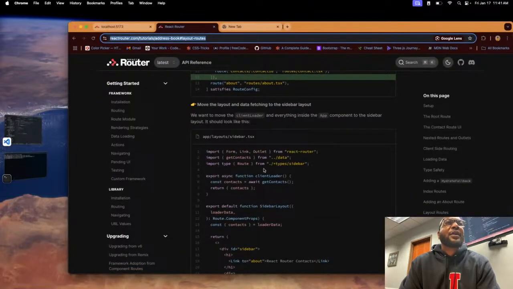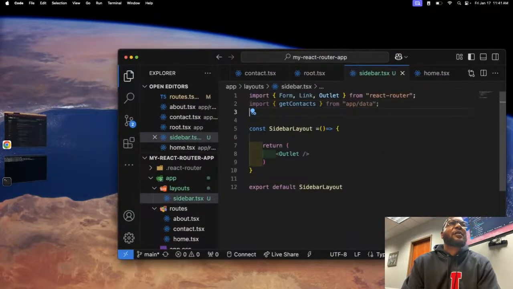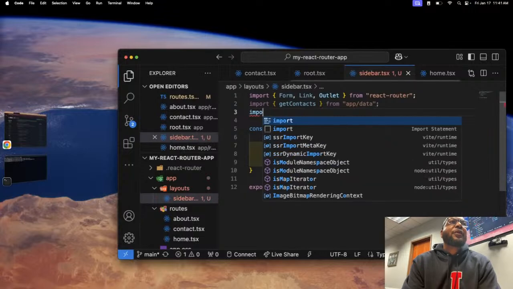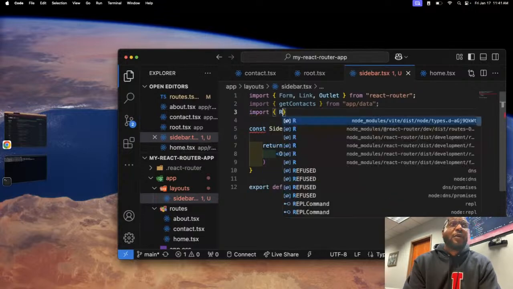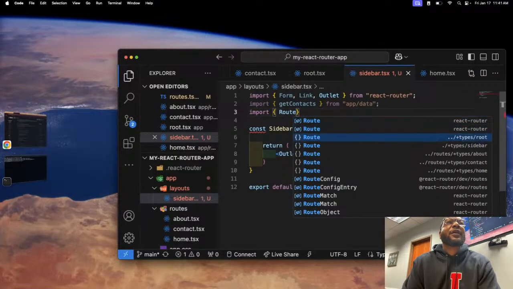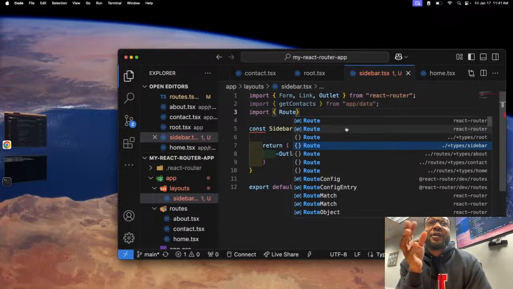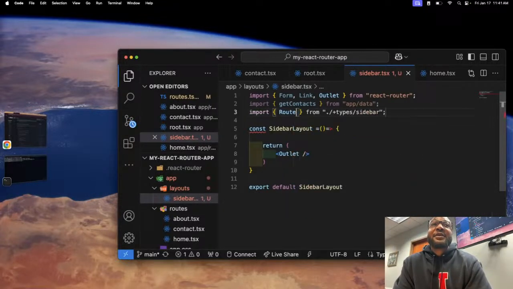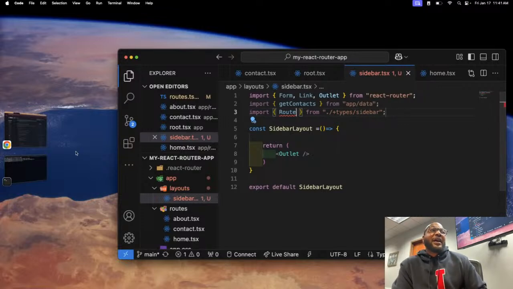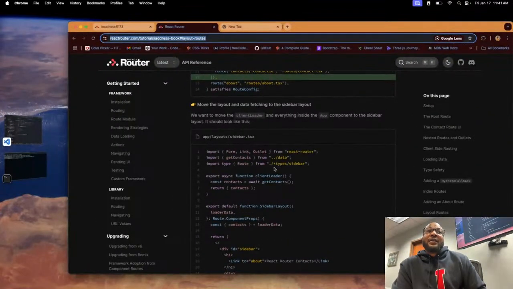And I need to import route from types and sidebar. So import route from this one right here. You got to make sure, because we got several different routes. We got the route from React Router. We have route from types root, but we want the types sidebar. If you need to just type it in manually, go ahead and do that.